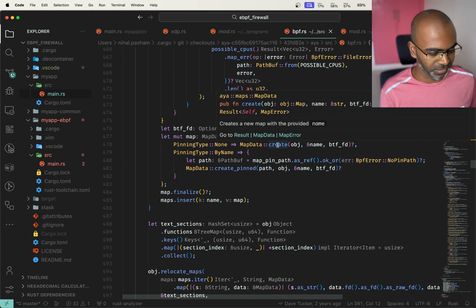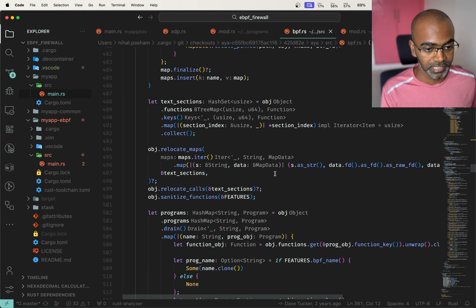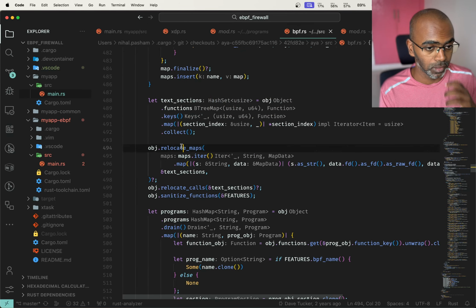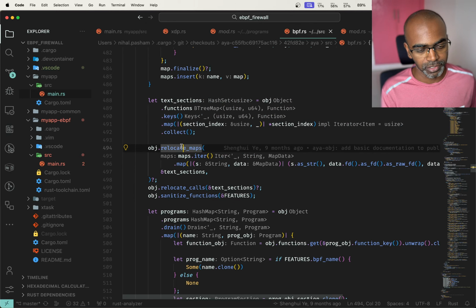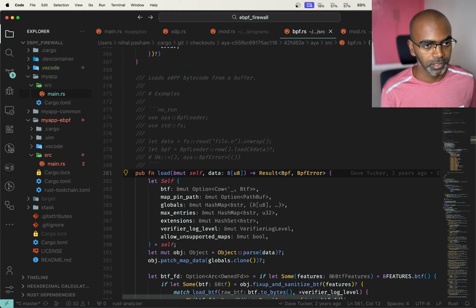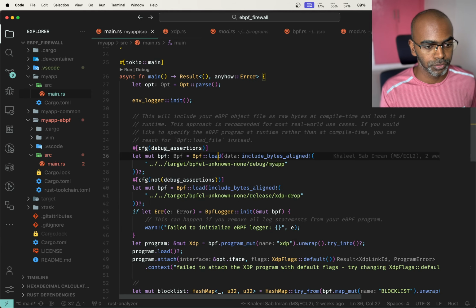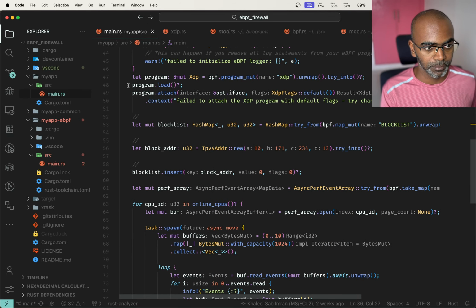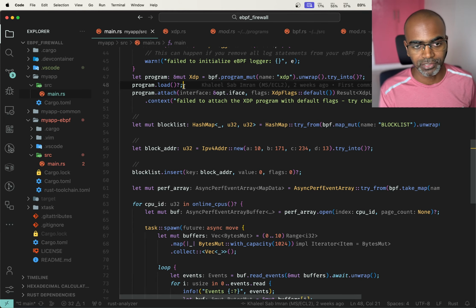Now that file descriptor, interestingly, is also what you call patched into the actual bytecode. So you get the file descriptor for the map that you just created in kernel space, then you patch it into the bytecode, and that is the program that you load, and line number 48, that's what you load into the kernel actually.